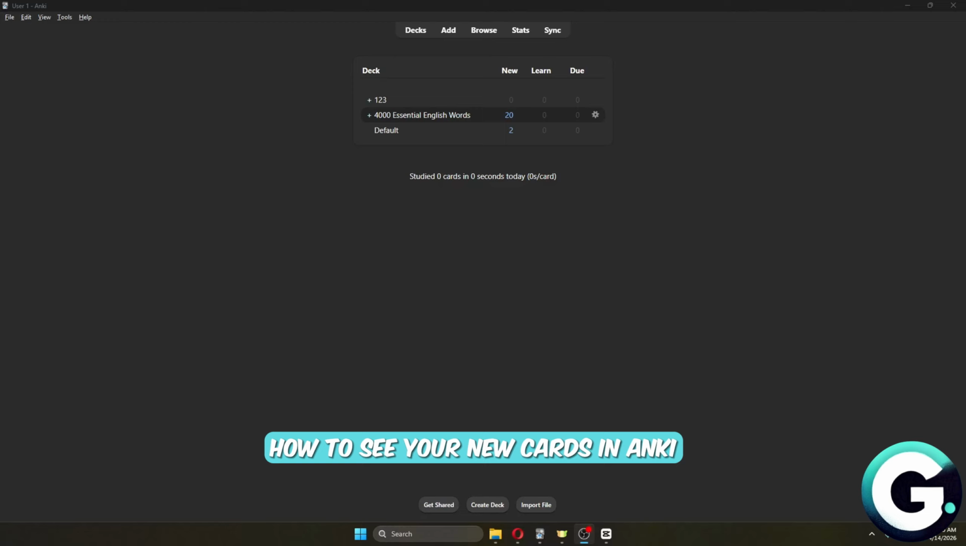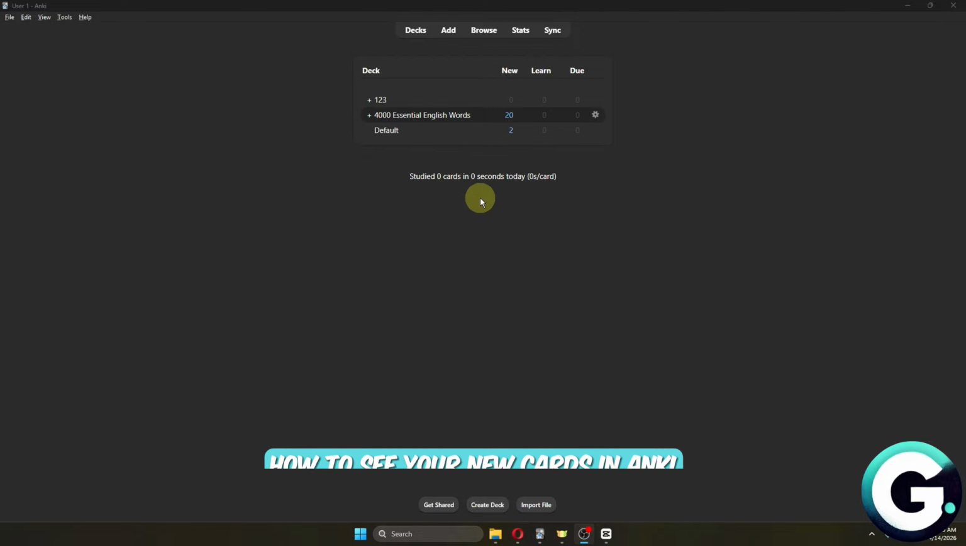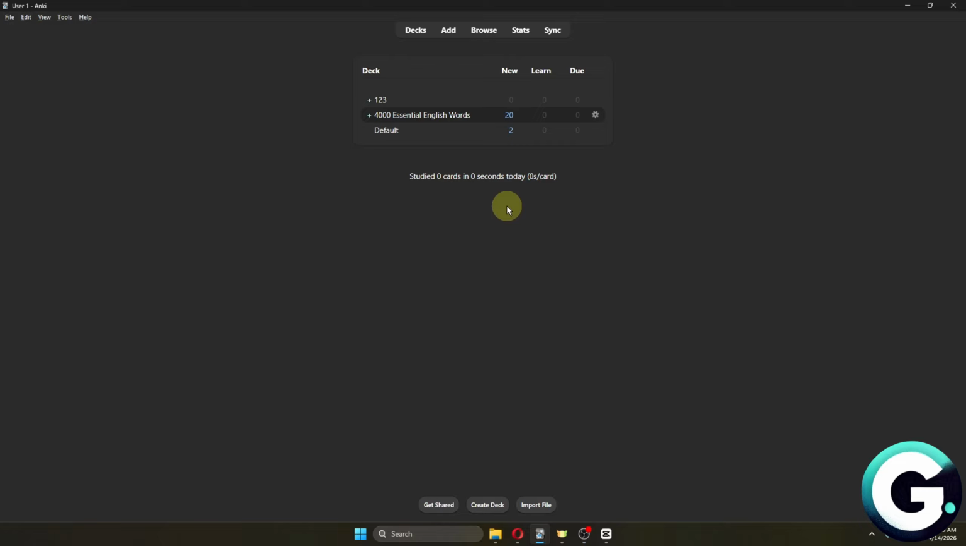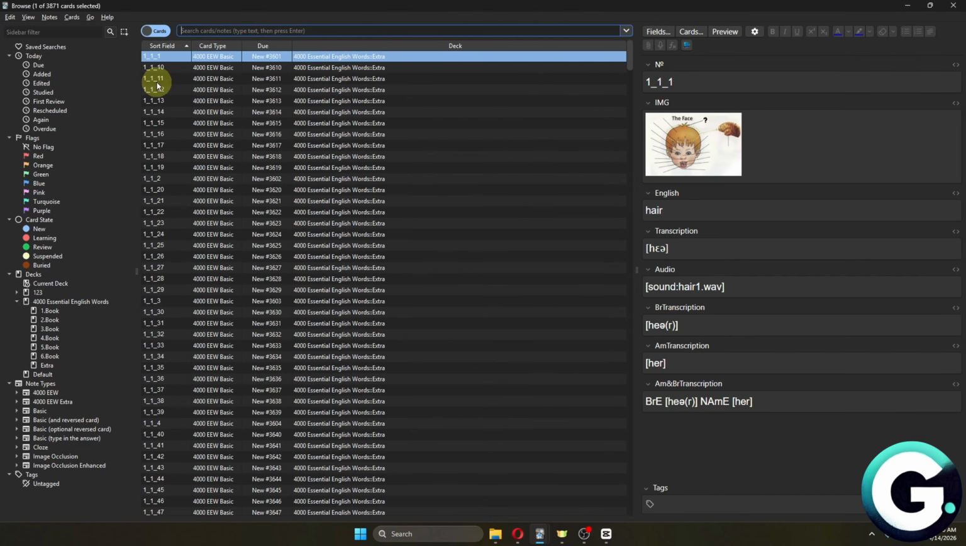How's it going, everyone? In today's video, I'm going to show you how you can see your new cards in Anki. So first things first, you want to navigate to the deck that you want to see the new cards of. In my case, it's going to be this one. So let's just click on the browse option.